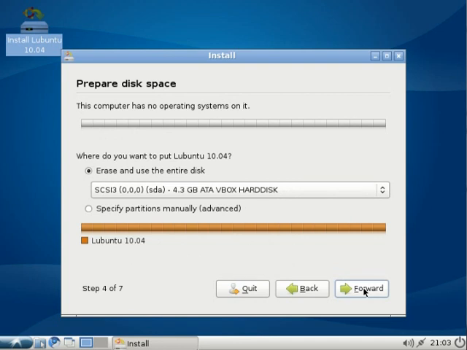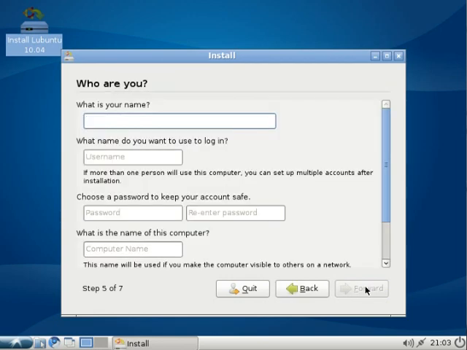This step is very important. This is the partitioning step. Because we are using the default settings, we will be erasing the entire disk. Once you're ready, click Install.